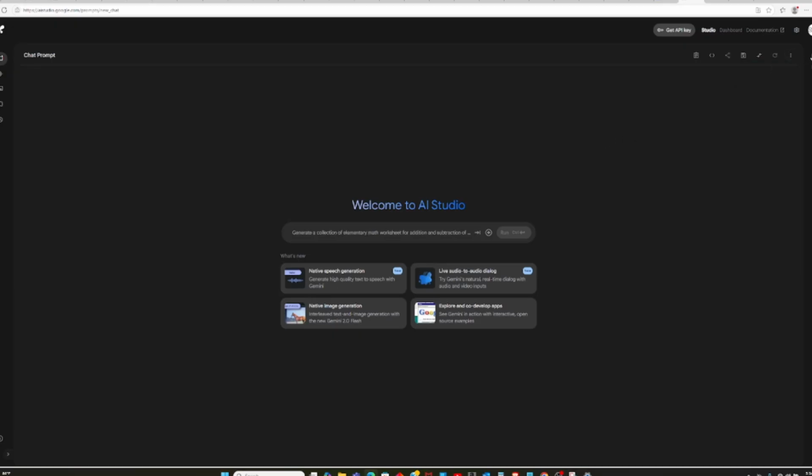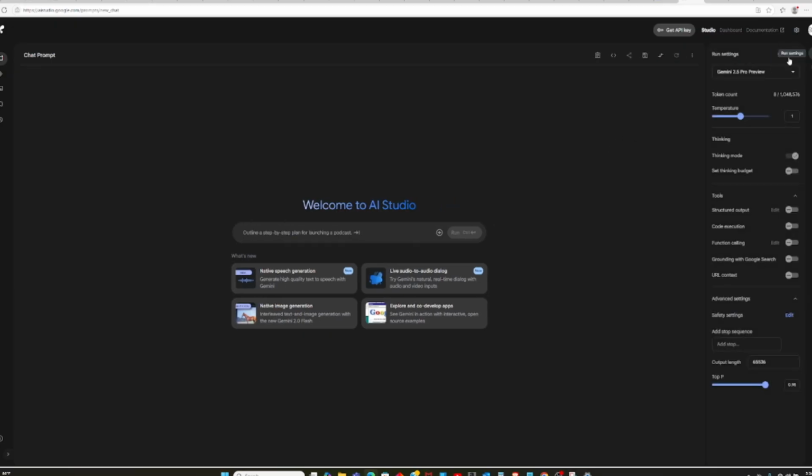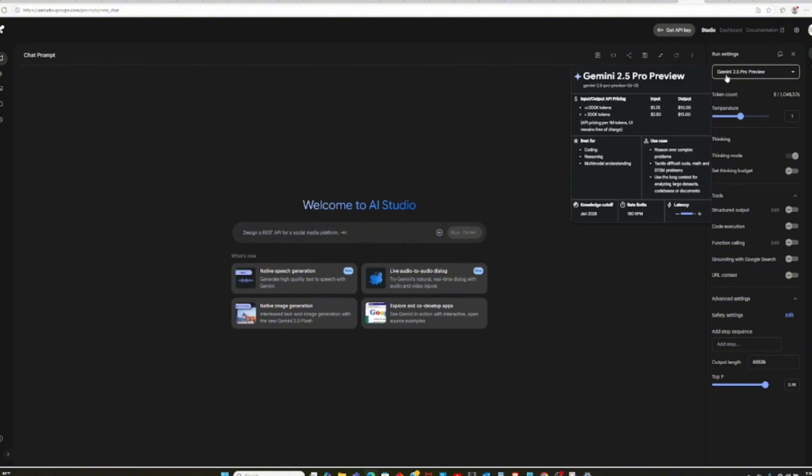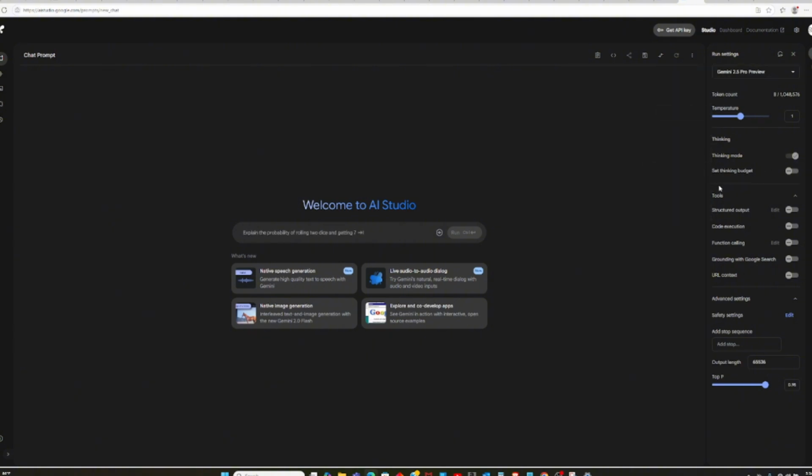That's not all. Before you actually get to using the actual AI, what you would want to do is go ahead and select the models, the temperature, the thinking, and all the other settings here before you actually do it so you get the correct output.